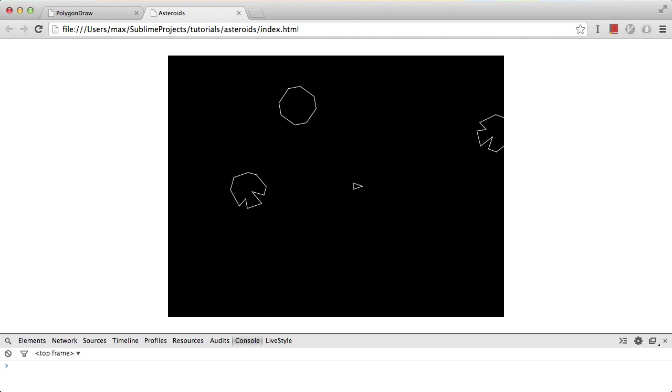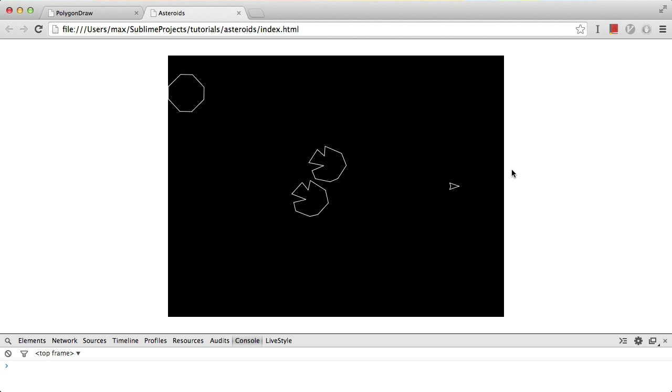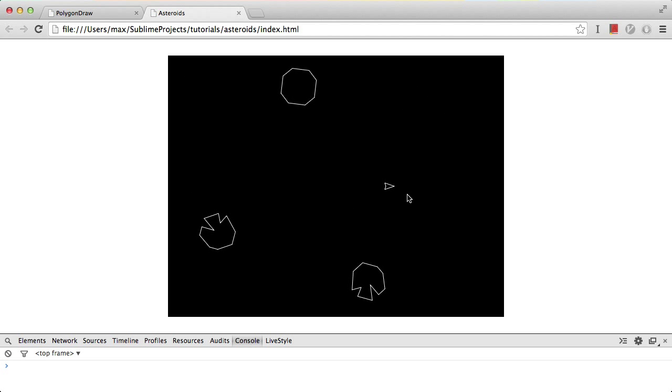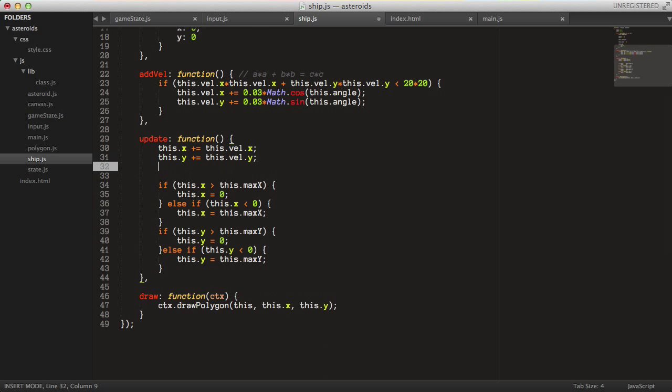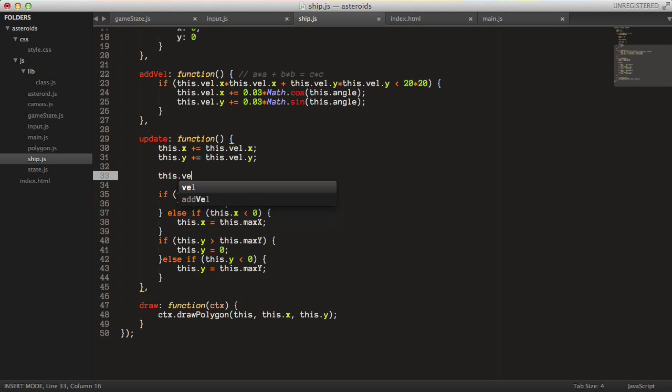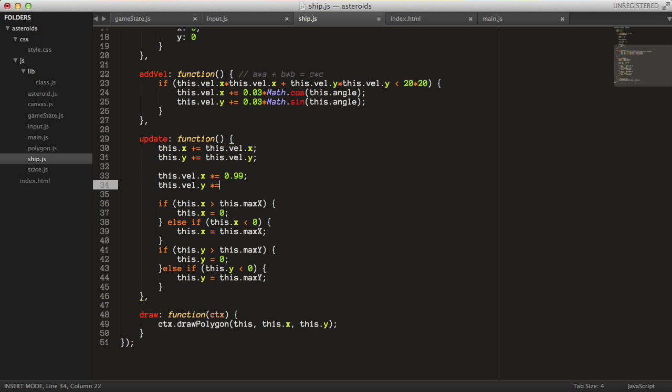See now, if I press the power key, yeah, the ship is moving. But isn't it decelerating? So let's fix that first as well. It's really simple. You say this.velocity.x times equals 0.99 maybe. And the same for the y direction.